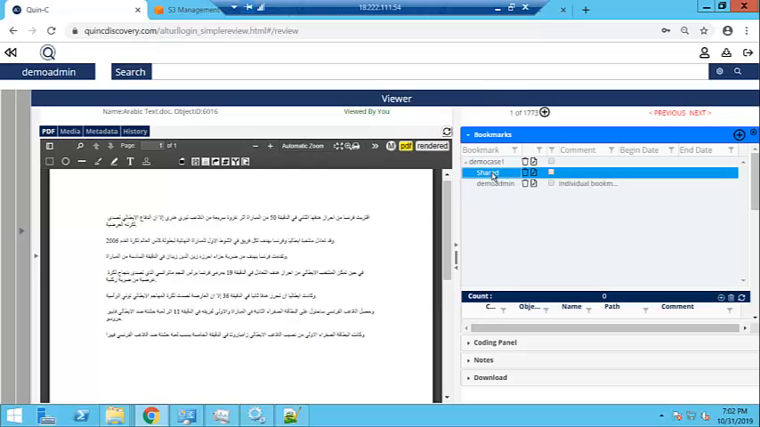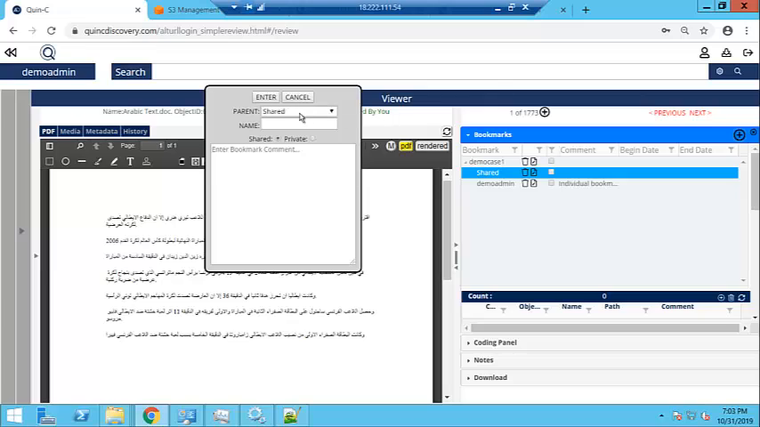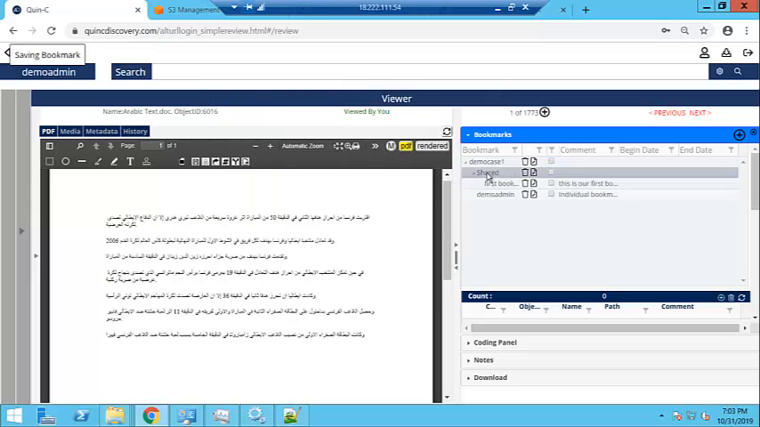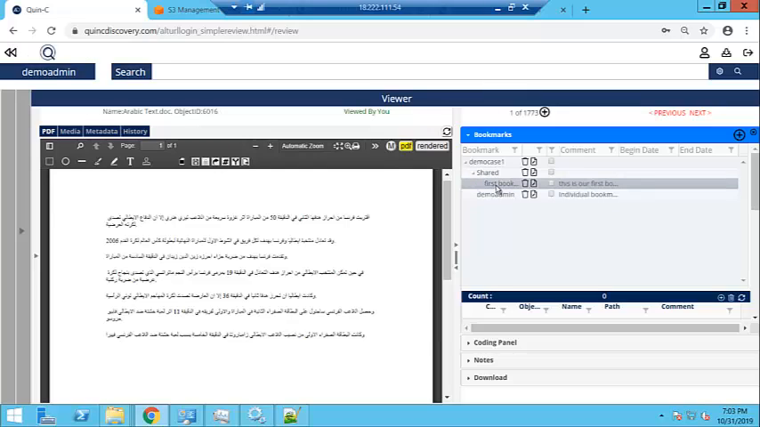So let's go ahead and create a bookmark. We're going to do that by clicking on the Add button. It asks you what parent you want to create it for, and we're going to do that shared. And we're going to call it first bookmark. And we're leaving it shared. And then we want to enter a comment. This is our first bookmark. And we go ahead and click enter. And give it a second, and there you go. This is our first bookmark is the comment here, and you can see first bookmark.